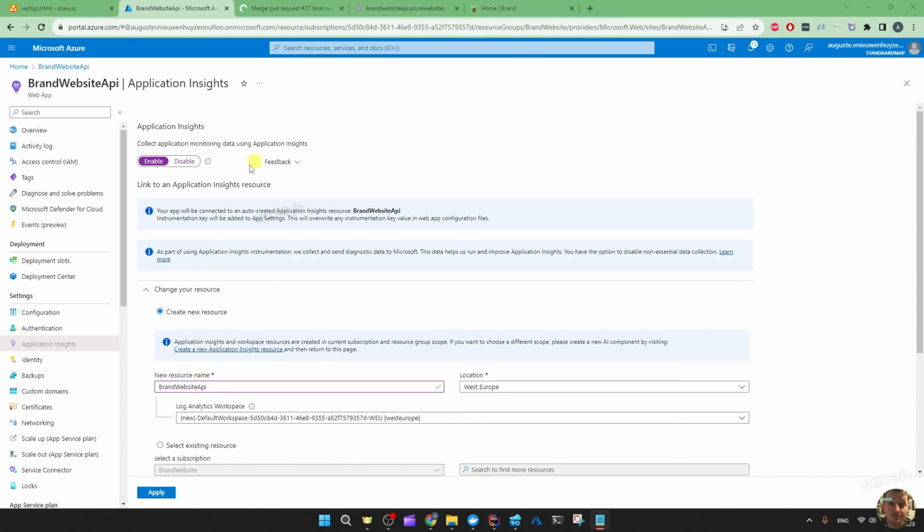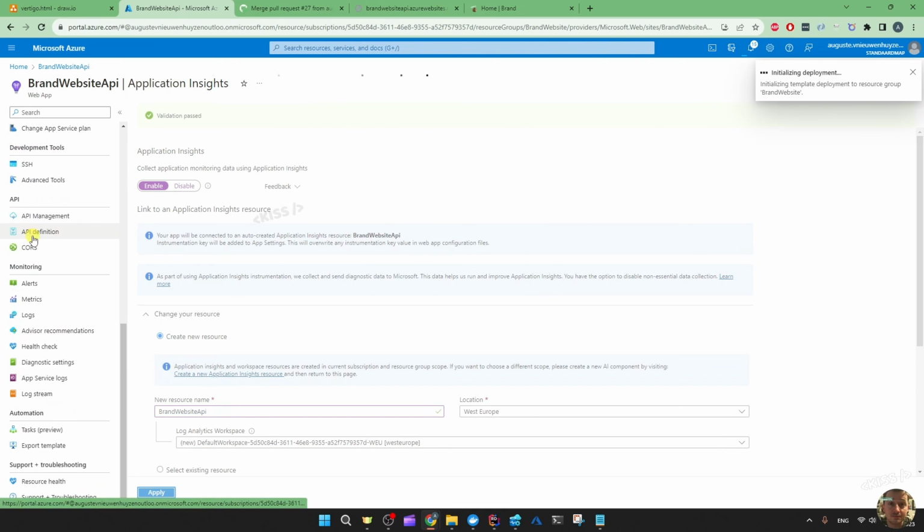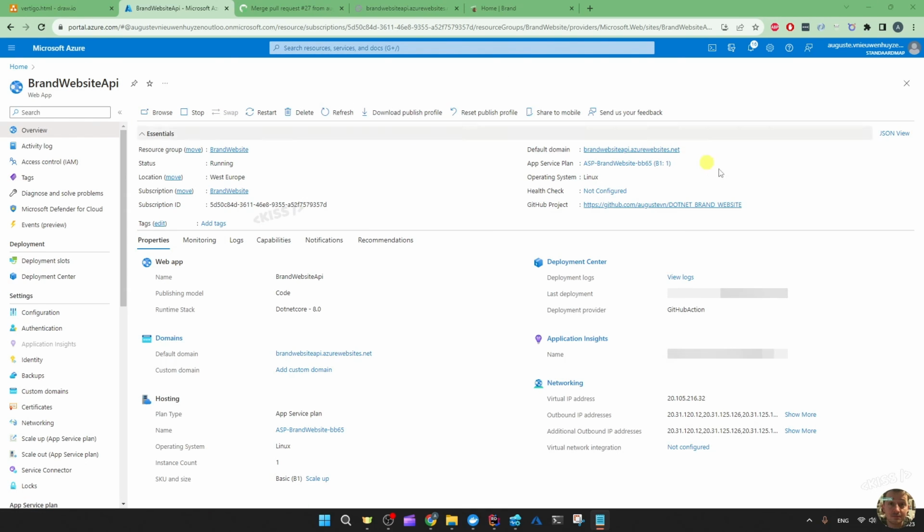And I'm going to enable application insights, and I configured Serilog to not log to the console, only to log to the application insights. So you could enable application insights just by going here and then enabling that.